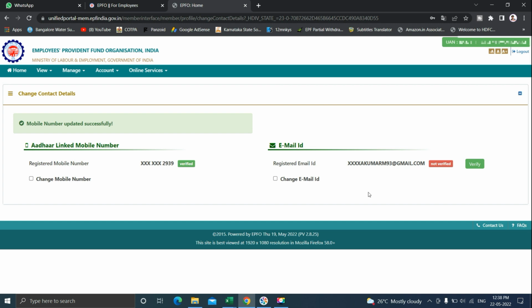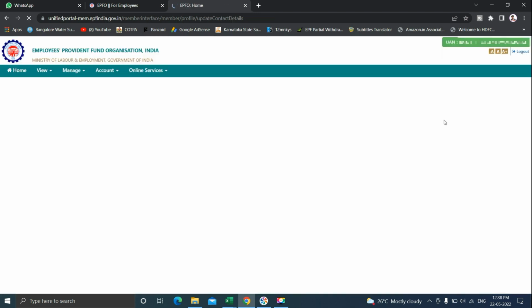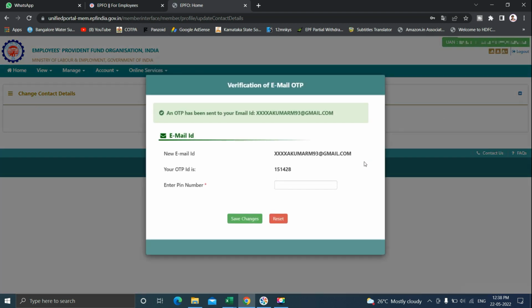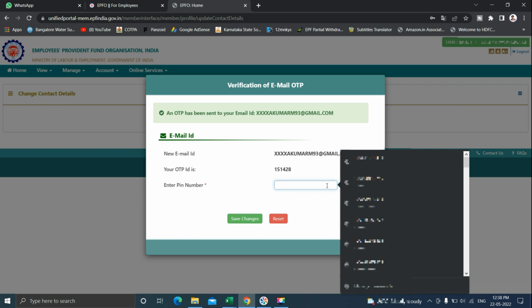The next step is we have to verify the email ID. Here it's already updated, but it is showing not verified. I will just click on Verify. I don't know, maybe what is the next step? Again I'm getting an OTP. I guess this OTP will not go to the mobile number, it will go to the email ID.